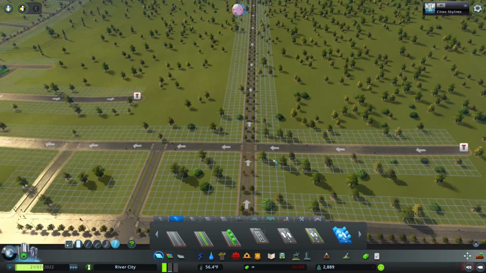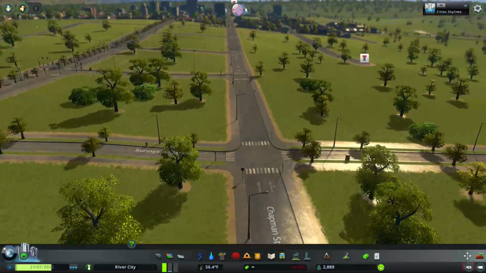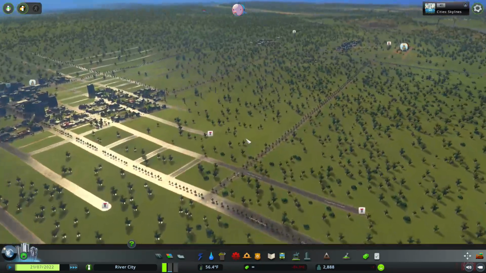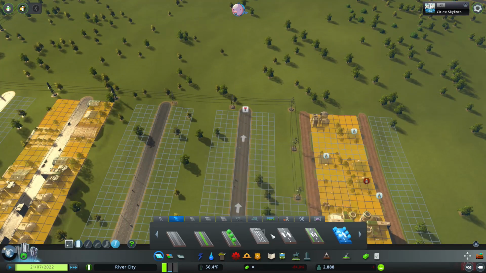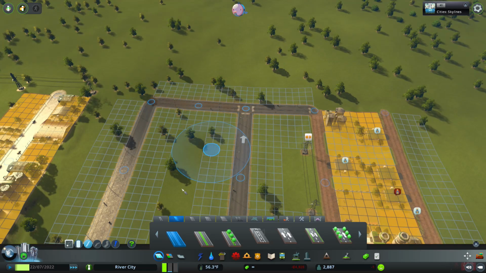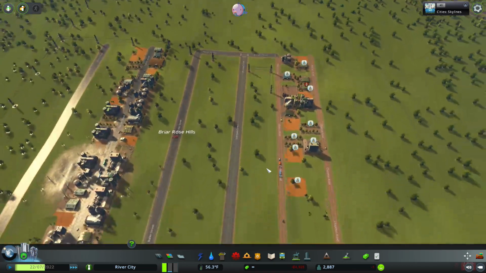So I want that to be one way there. Okay. And then we need to make sure that this actually connects to something so that if anyone happens to go down this road, they're not trapped. Let's just make a basic connection for now. That has completely killed the power. Oh boy. Okay.